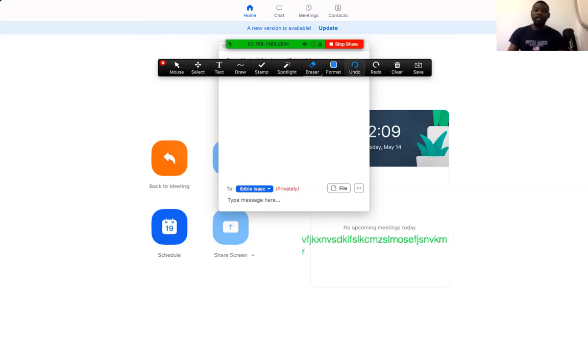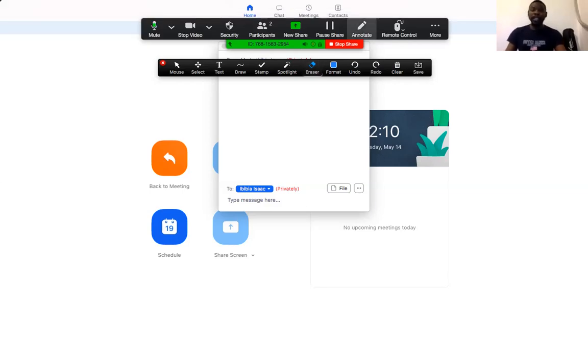You can undo something and you can redo it. You can undo and you can redo. Then you can clear. Now, the difference between clearing and eraser is, whereas with the eraser you have to clean it one after the other, with clear you can clear all at once. Those are some of the things you can do with annotate.